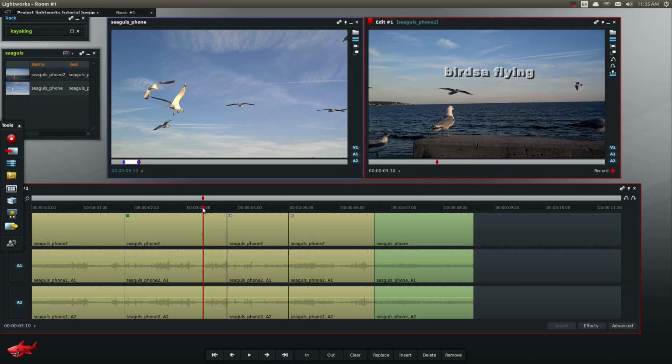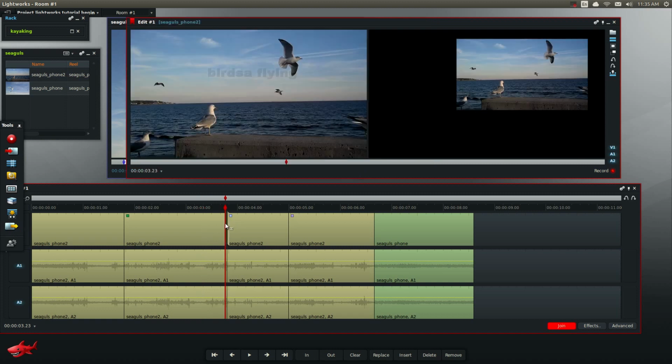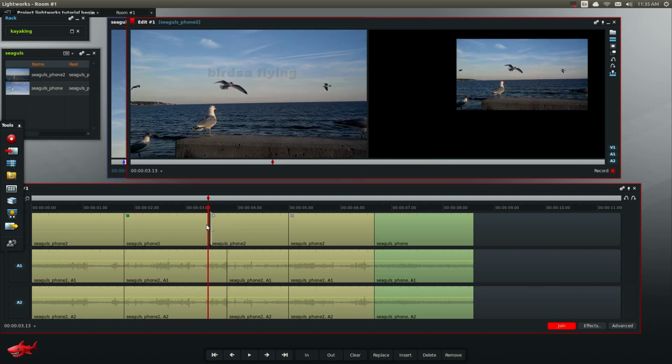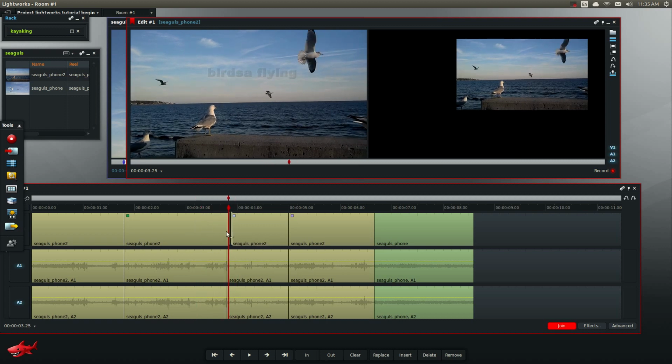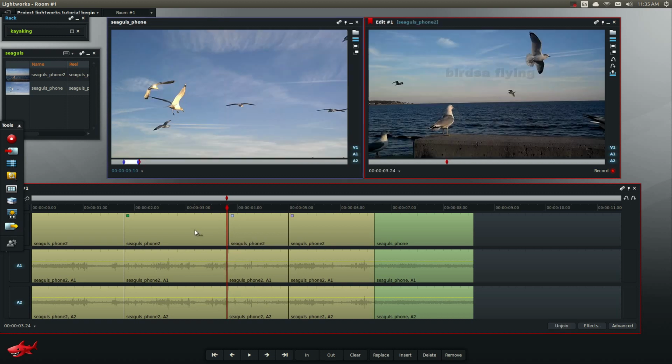Now for trimming, something that's a bit of a nuisance. If you position the cursor in between two clips, it's going to extend the clip on the right at the same time removing the clip on the left, or vice versa. I particularly don't like that because it's not precise. I want it to be precise.